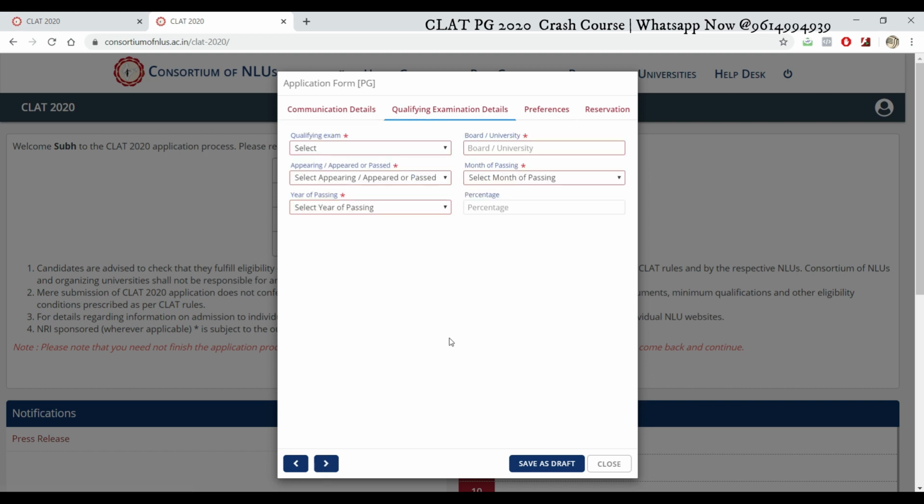Okay, qualifying exams. Okay, 5-year LLB honors. Okay, board, giving a random board name. Okay, if you have already appeared or you have passed already, for that you can choose passed. And if you are going to appear or just appeared, all the fifth year students specifically are going to choose this. Okay, I just click on the passed.